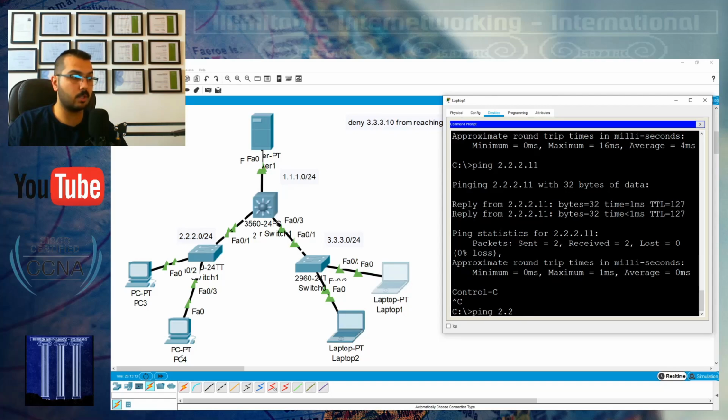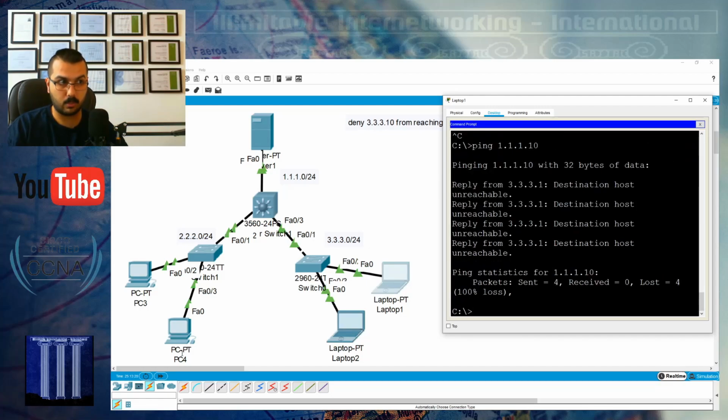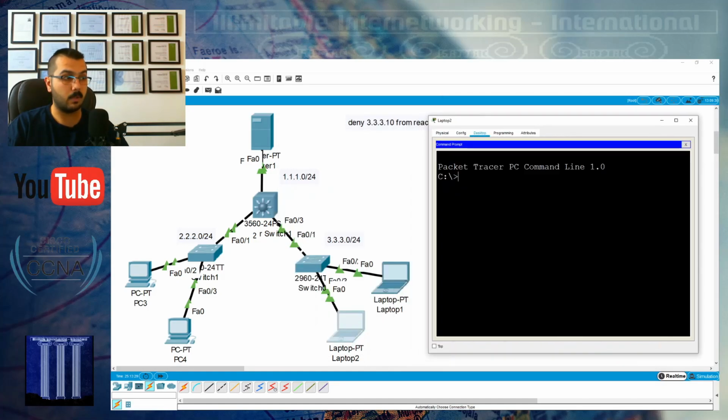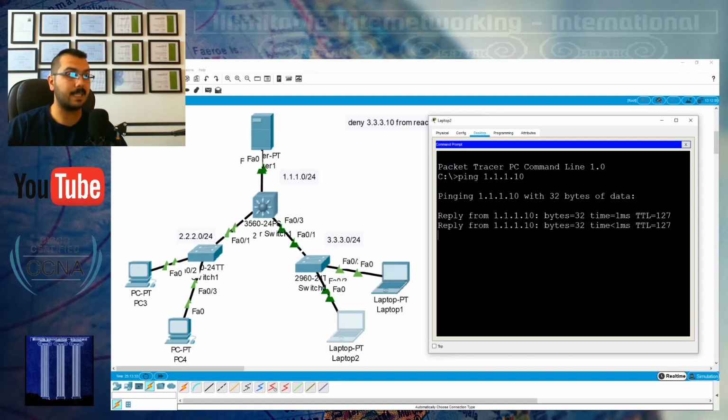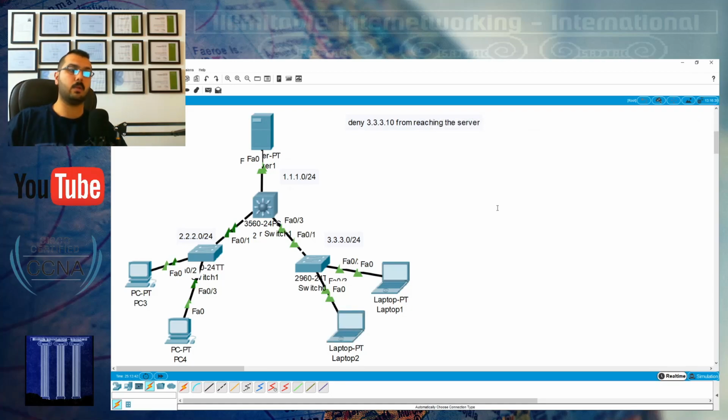One final thing to check our work is, can you reach this server? Destination host unreachable. You cannot reach the server. You can reach everything else, but not this server. It's prohibited for you. But another device of the same network, which is my colleague, can reach the server. I'm becoming jealous because my colleague can reach the server and I cannot. See? This is my colleague under the same subnet, but he did reach the server. So this is task number one.